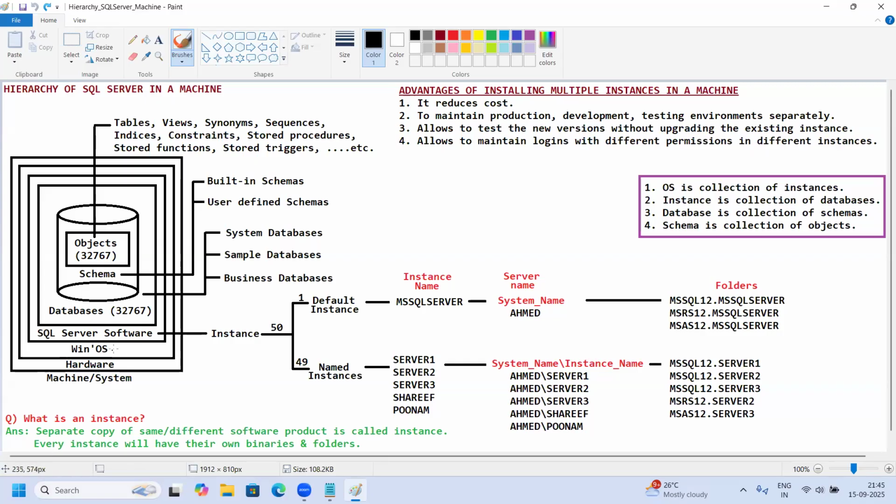Here I mentioned four statements. OS is a collection of one or more instances. An instance is a collection of one or more databases. A database is a collection of one or more schemas. A schema is a collection of one or more objects.